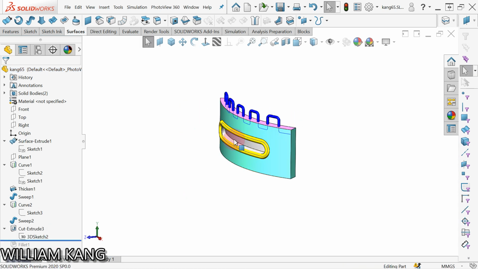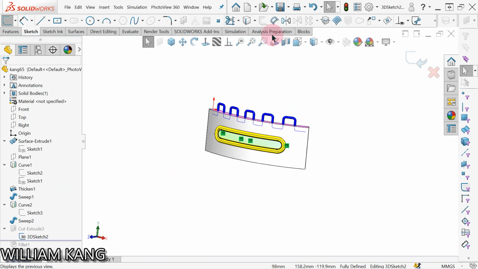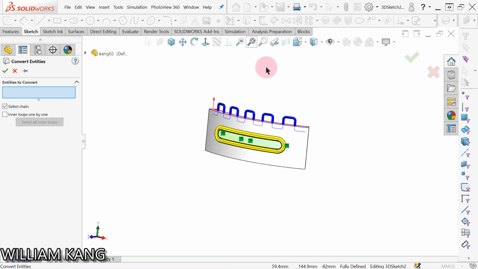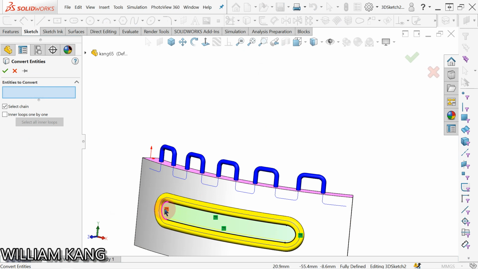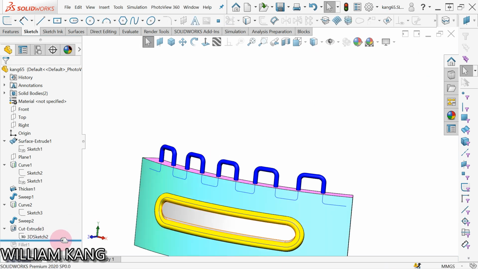So to create a slot here, I use 3D sketch. How to get 3D sketch? You go to the sketch tool, you click the arrow here, you can see 3D sketch. So now I edit the sketch. So I'm using convert entity. So using this tool, you just select the edge that you want to duplicate. So after that, I cut extrude. Then I create a fillet.